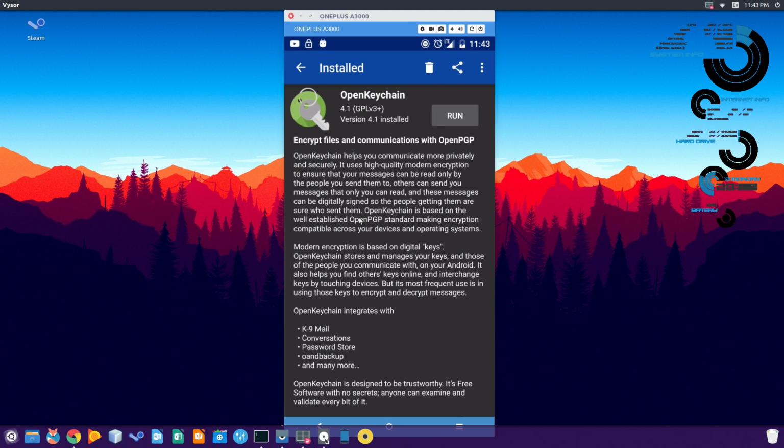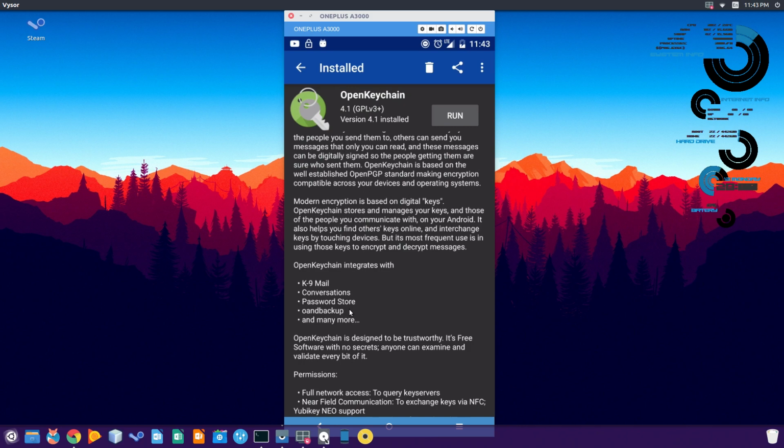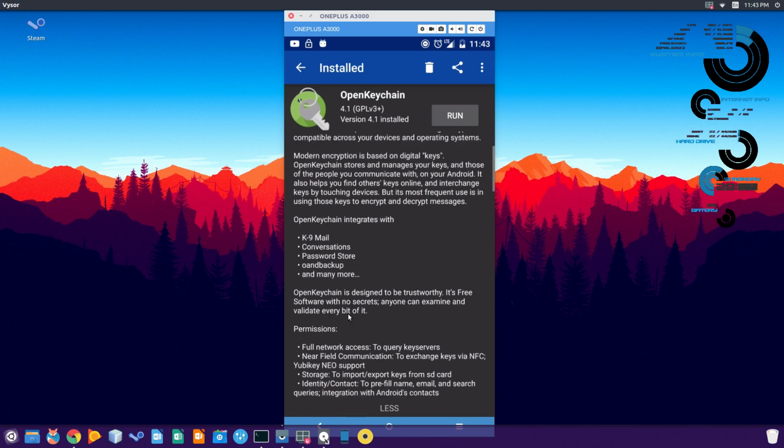This application is pretty cool. I haven't used it yet. I've been researching it, I've downloaded it and played around with it, but I haven't actually encrypted anything. I was just seeing what it's about. It's pretty neat from what I see. You can encrypt your K9 Mail, your conversations, your password store, and more.